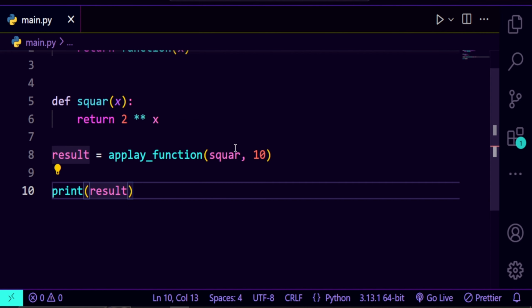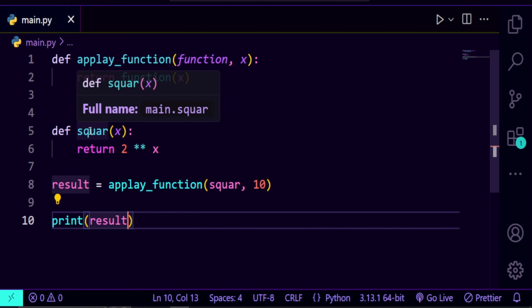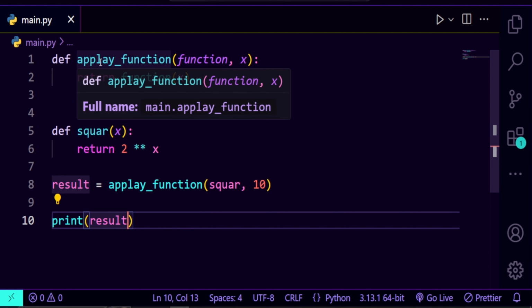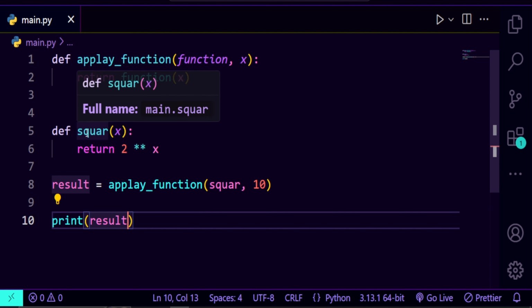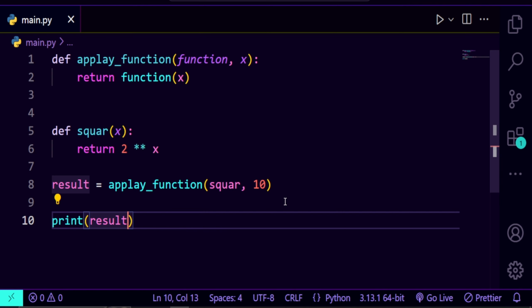Can you guess how this works? Obviously this is 2 to the power of 10, which is 1024. When we're calling the apply function with square, I need to pass that function, because a higher order function accepts another function as an argument. That's why I need to pass the square function. At the same time I'm also providing the value 10.